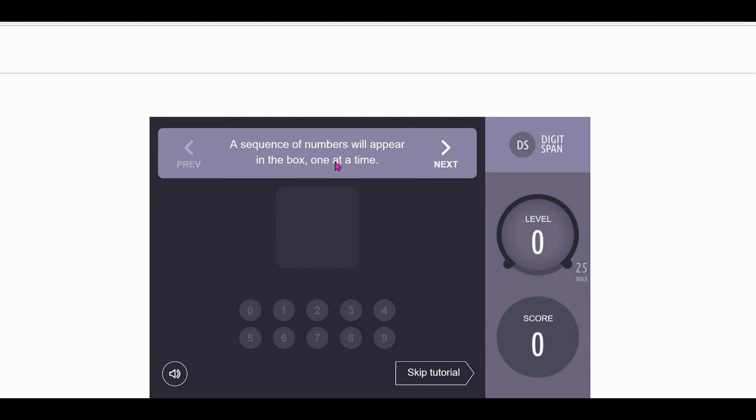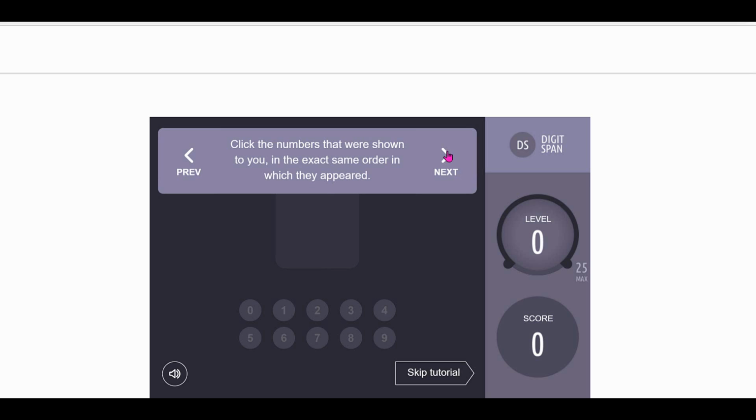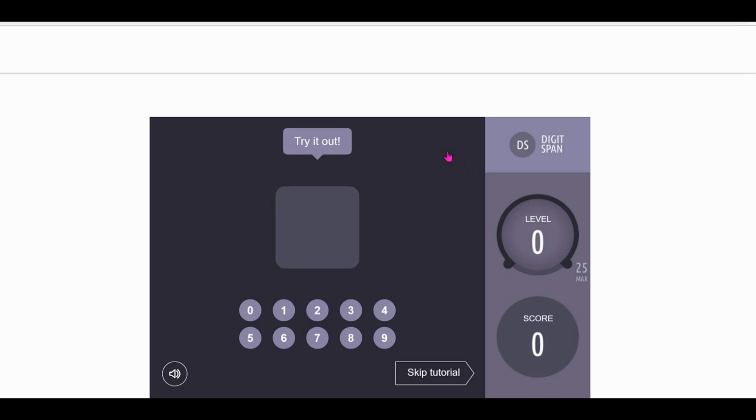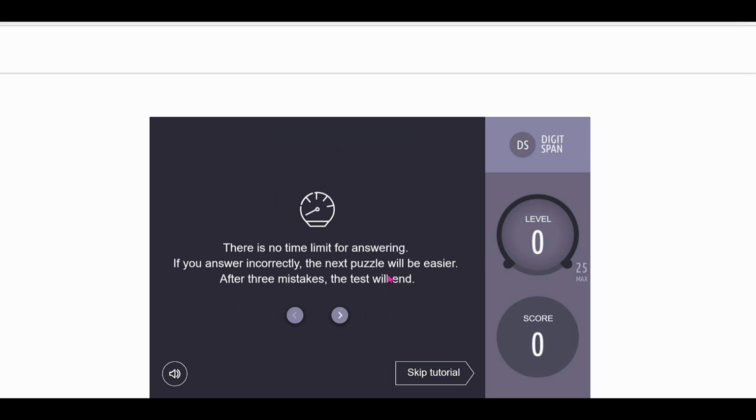And finally, we come to digit span, which is a measure of verbal short-term memory skills. Digit span tests your ability to remember a sequence of numbers that appear on the screen, one at a time. When you hear a beep, click on the numbers you just saw in order. If you correctly recall all of the numbers, the next sequence will be one number longer. And if you make a mistake, the next sequence will be one number shorter. After 3 mistakes, the test will end.